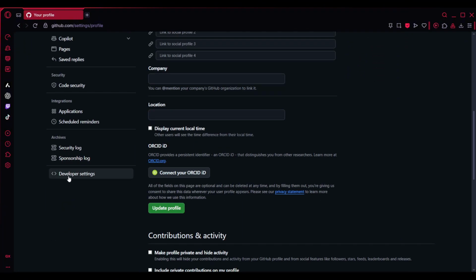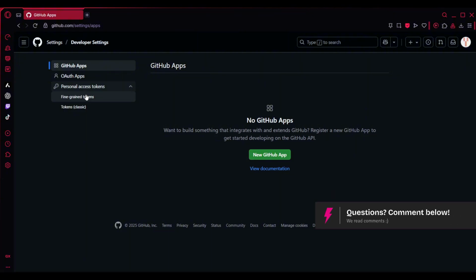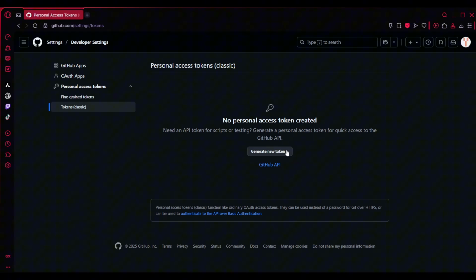It's placed right at the bottom of the tab so you won't miss it. Click personal access tokens. Then choose fine-grained tokens or classic tokens depending on your needs. For this one, we're choosing the classic. Once again, click here and choose the classic option.